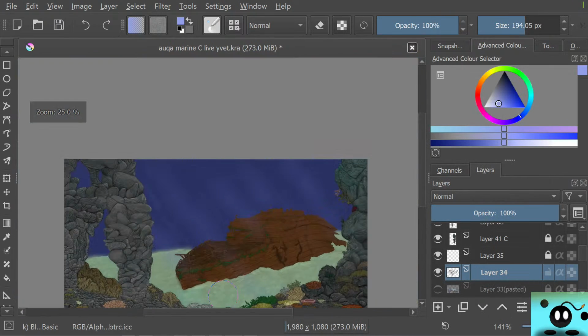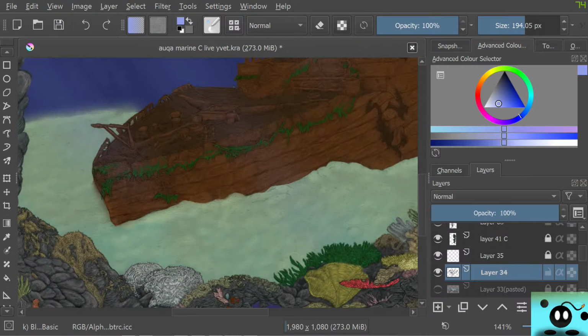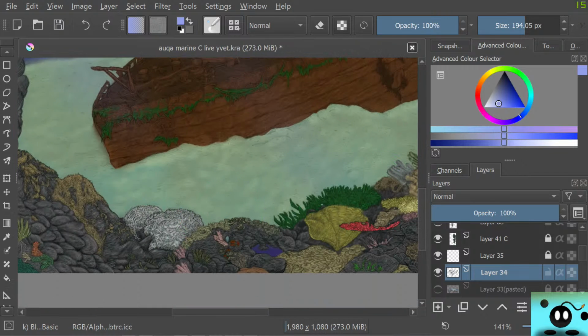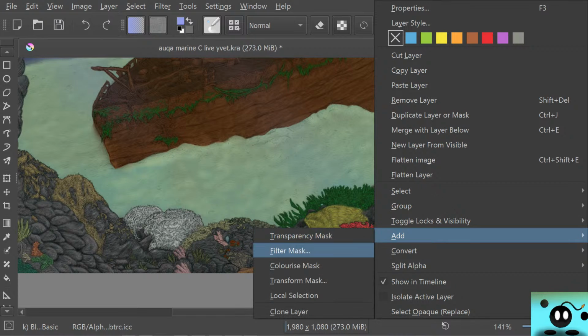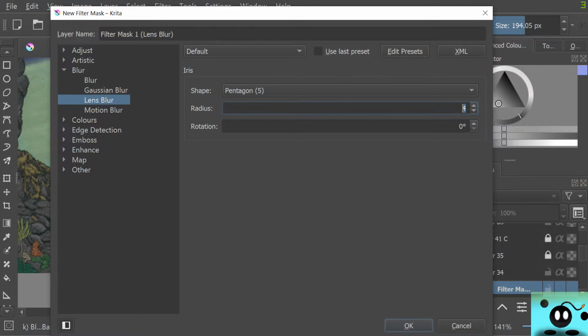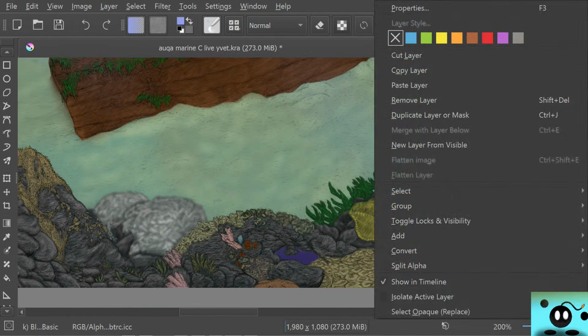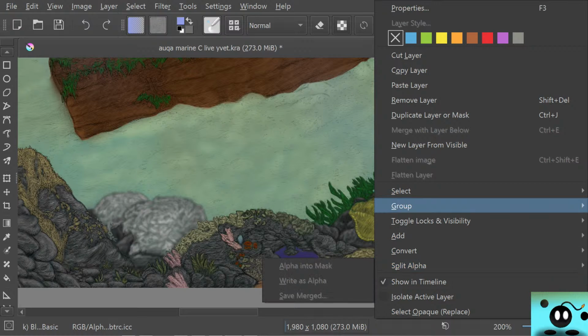We can also change it up always. So add filter. 5, no, 4, and give it to it. So this is really blurry. So we don't want that. We want to have another one.